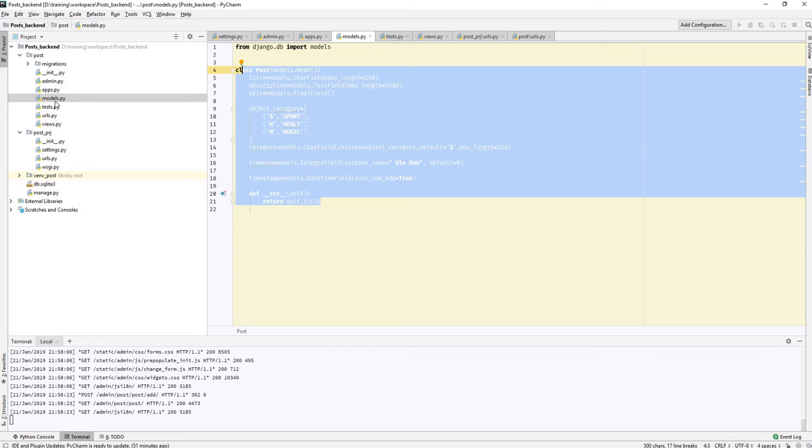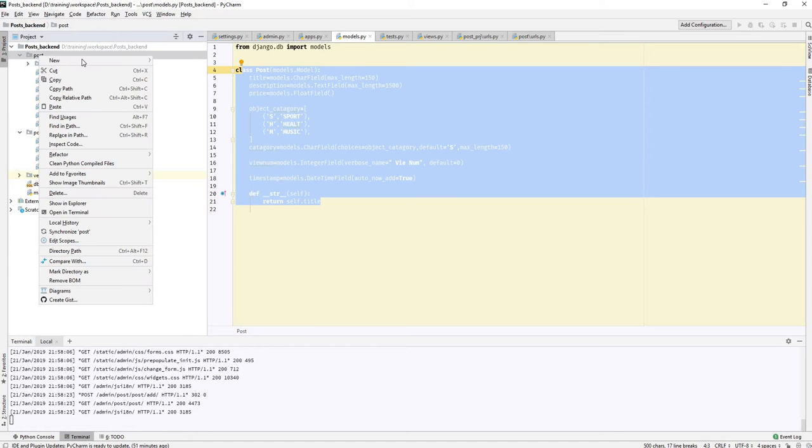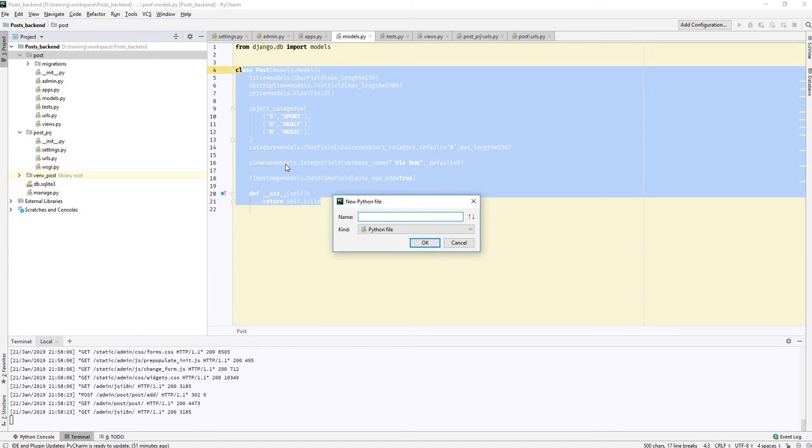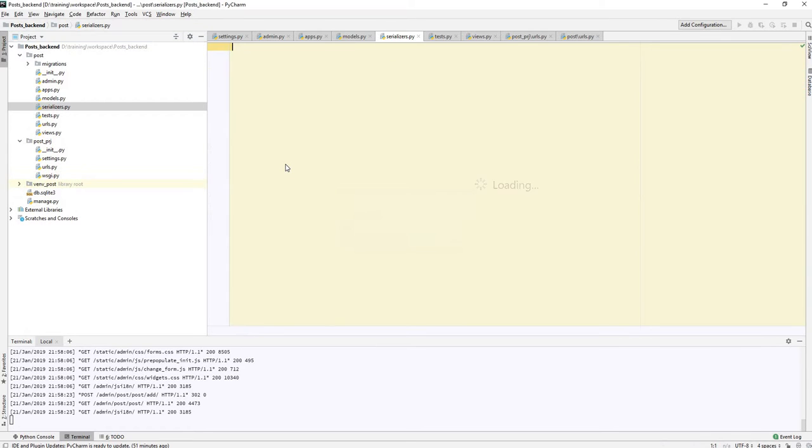In order to convert this to a JSON format, we need a class which is called a serializer, and that would be really simple. We right mouse click on this, create a Python file, and name it serializers. Now here we're going to use from rest_framework import serializers.